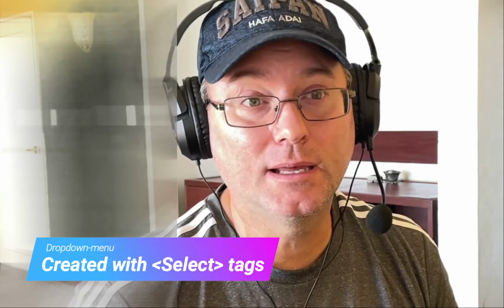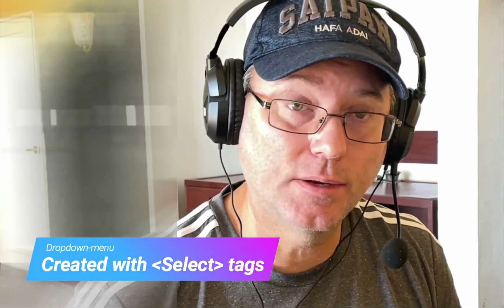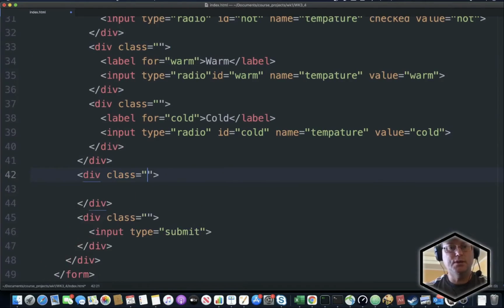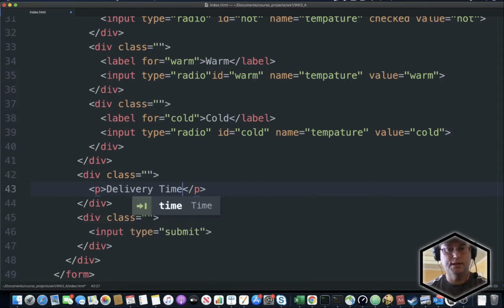The drop-down menu is created with the select opening and closing tags. Let's go ahead and create one. Right above the submit button, we'll create a new div, and inside of this, we'll create a paragraph, and in the paragraph we'll type the following phrase: select a delivery time.